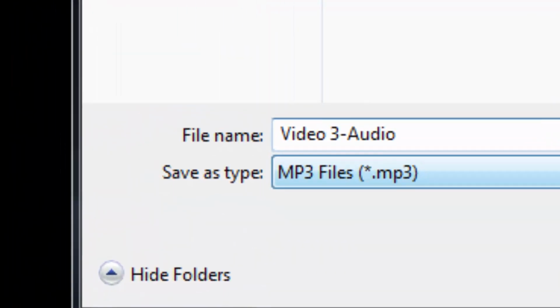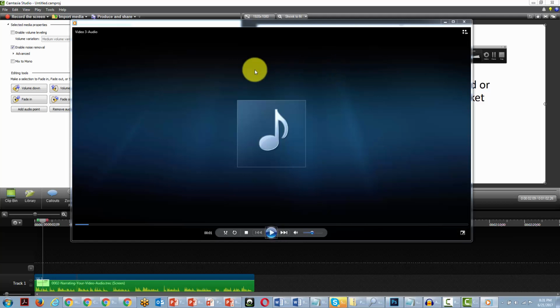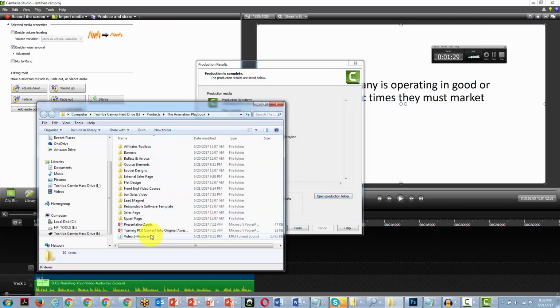Okay, and we're going to go ahead and save this. Now we're going to save this as an artifact for this course. We're going to save this as the audio we created in video 3. So we're going to save that, and then we're going to click finish. Now if you have Windows, Windows is going to play that file right away. What you can do is open the production folder inside of Camtasia, and then there is your audio.